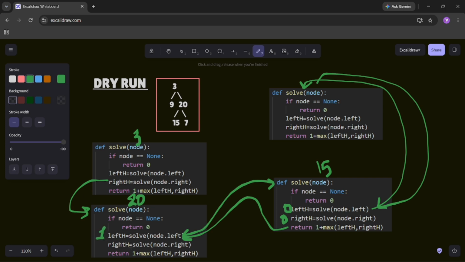Now let's call for node dot right. What is the right node? It's going to be 7. This time we pass over here 7, and again we didn't have a left child, we didn't have a right child, right? So it's going to be 1 plus max of 0 comma 0, which is again going to be 1. So we return back over here 1.